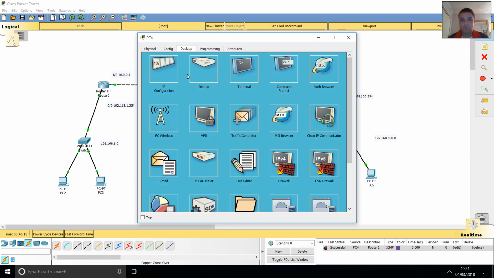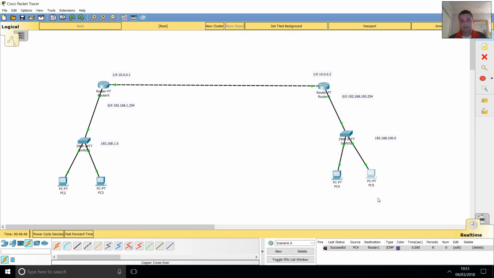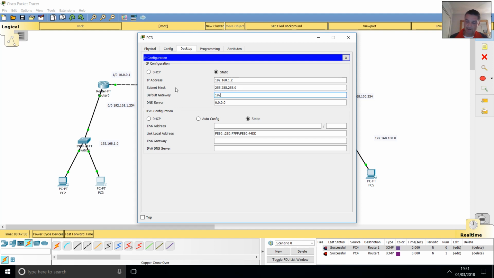So if I now go in to our IP configuration and put a gateway address in, 192.168.100.254, put that in, and I put the gateway in here as well. And now I try to ping. I'll fast forward time. We can now ping. So I'll need to do the same on this side of the network. 192.168.1.254. Same here.